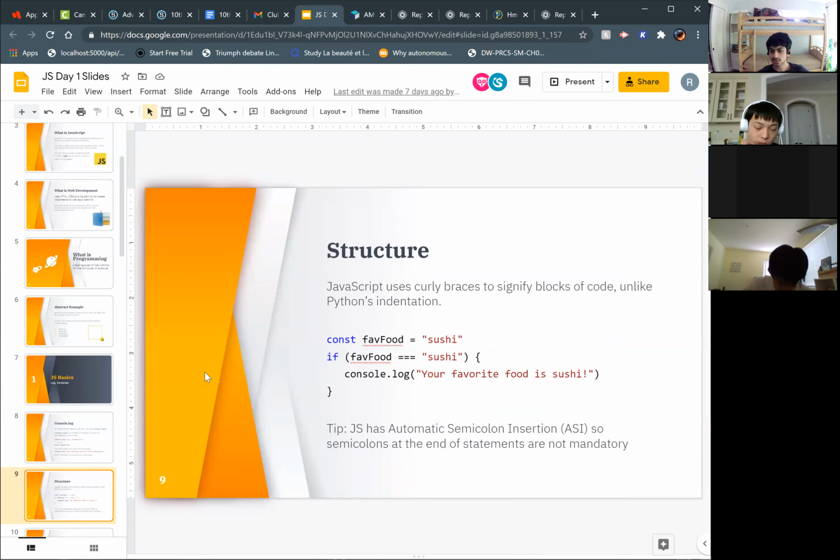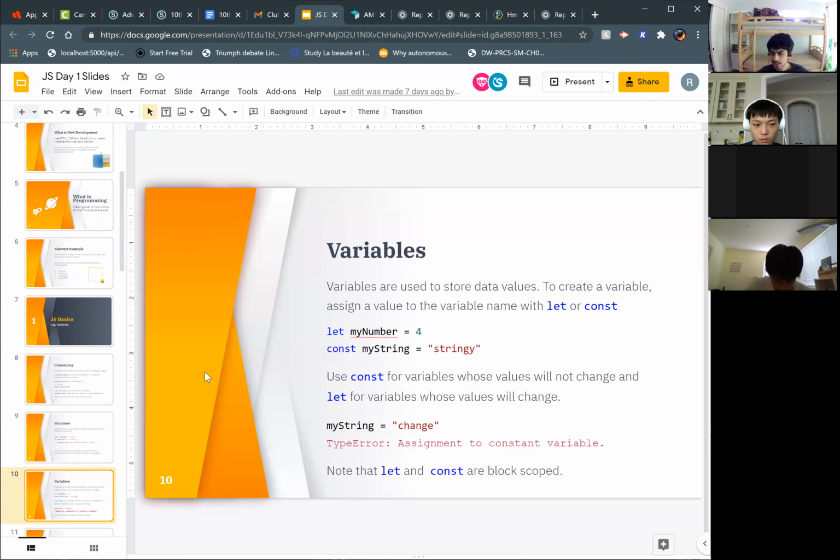So let's go on to the structure of JavaScript. It uses curly braces. Python uses indentation. So that's what we're going to see when we start using blocks of code and if statements, functions, loops. And note that in JavaScript, you would traditionally put semicolons, but it does have automatic semicolon insertion. So we're not going to show you in these examples.